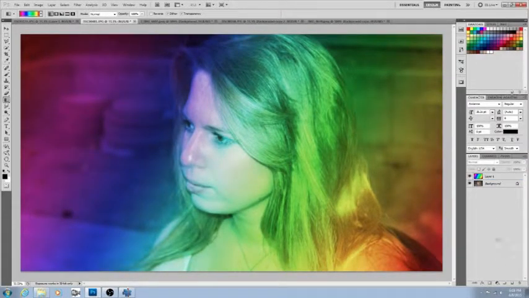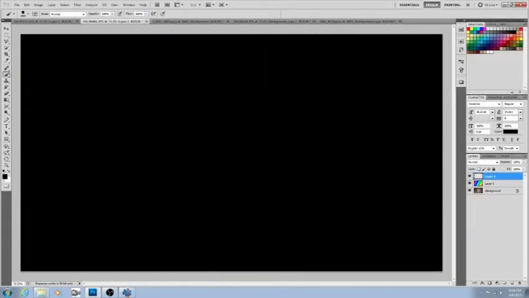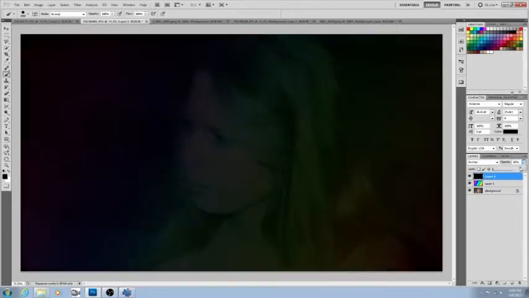There you go. Now, what we're going to do is add one more layer. We're going to color it all black with the brush tool. And let's lower the opacity so we can see where your subject's face is going to be. Okay, there you go. Click your eraser button, and once again with the smoke, let's go to town.